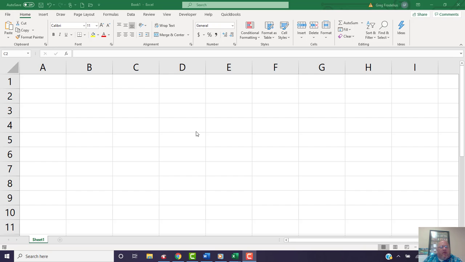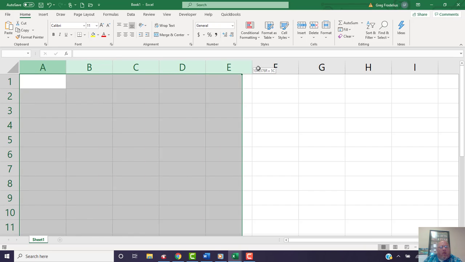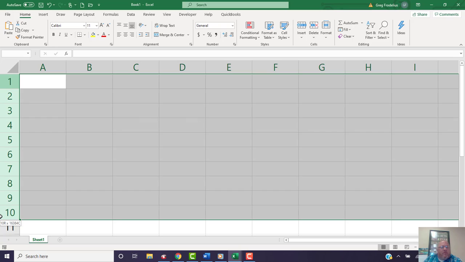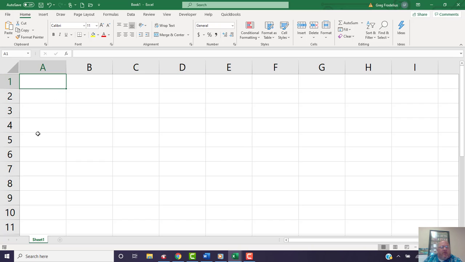So opening up Excel here, of course you should know by now we have all these columns and of course we have rows. The intersection of a column and a row is pretty much a cell/cell reference. Up in the top left hand corner here, this is our name box. It tells you what cell you are in.